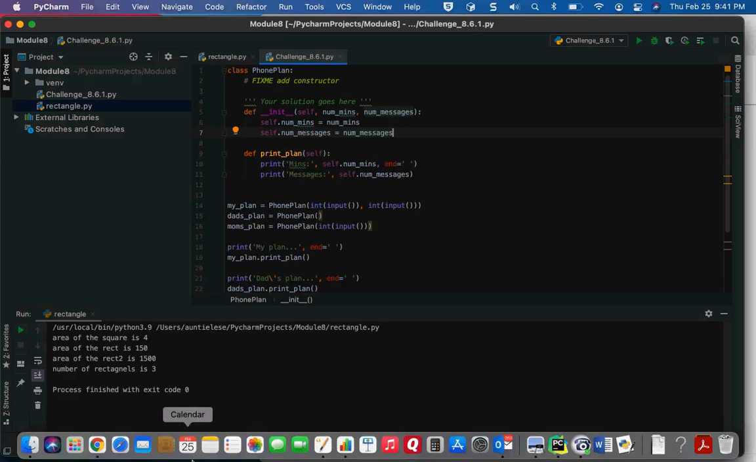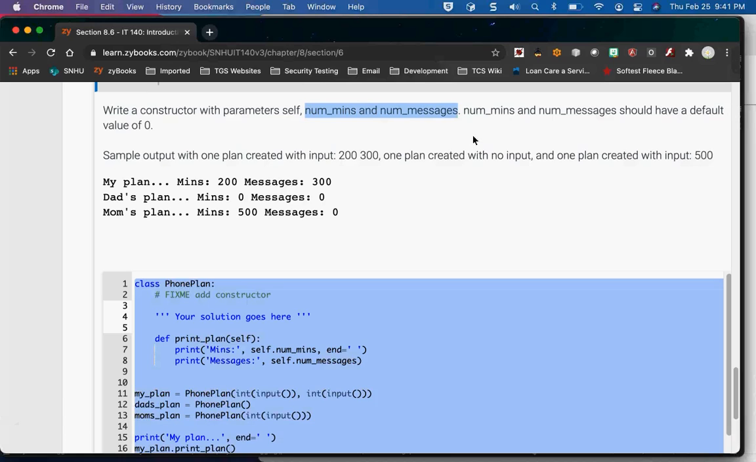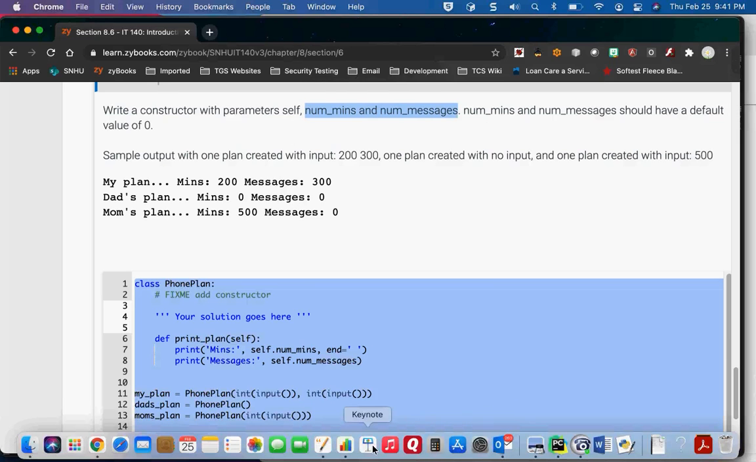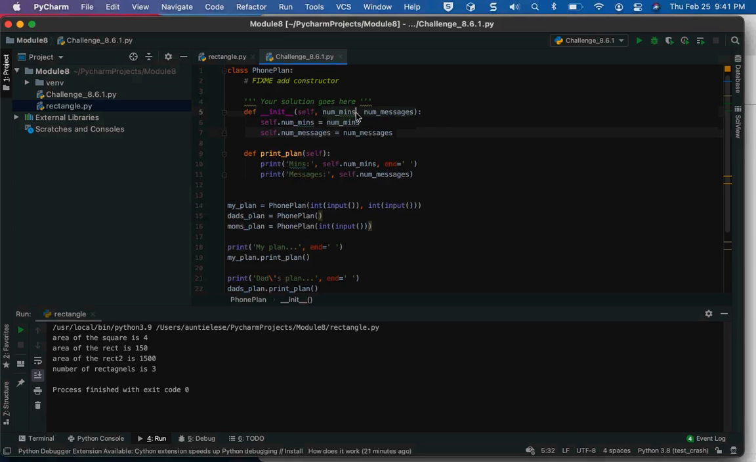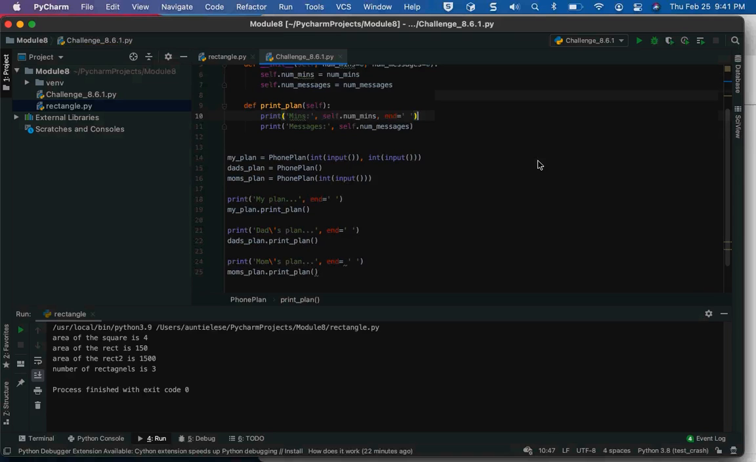Now, is that everything they want from us? I don't think so. Because they also said num-mins and num-messages should have a default value of 0. So I'm going to do that. I'm going to make the default value here 0. And I do that by, in the parameter, in the function definition, I set the value.